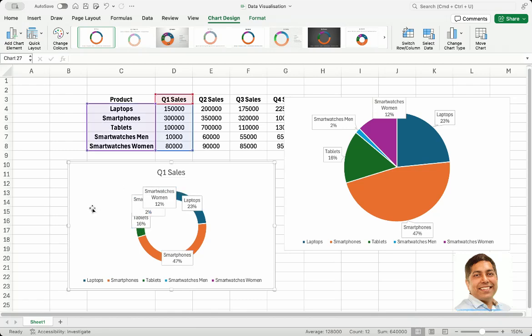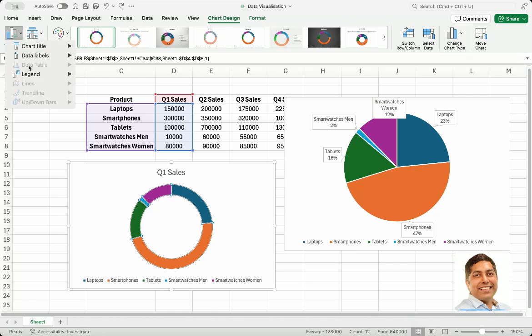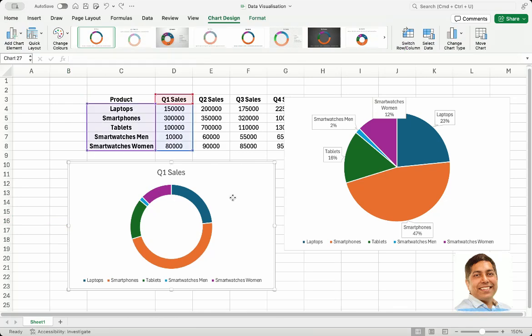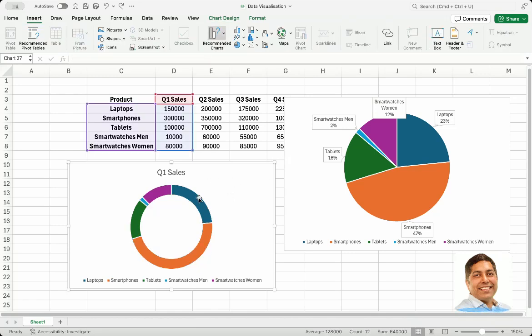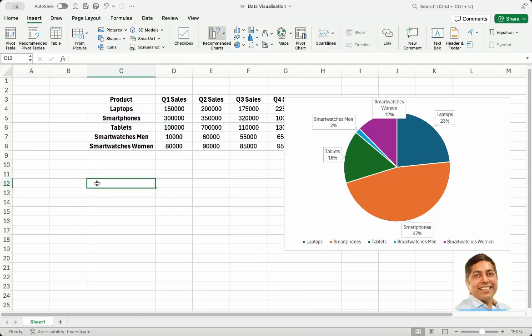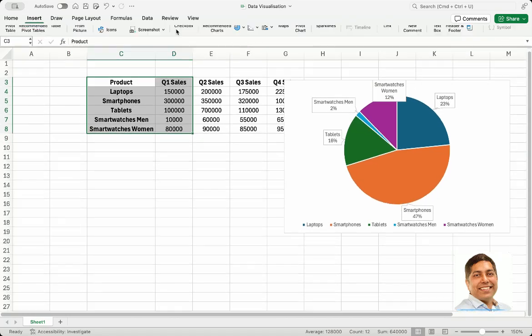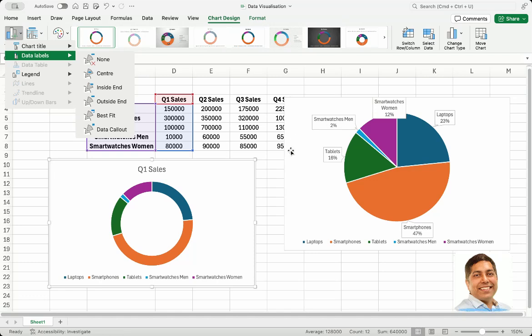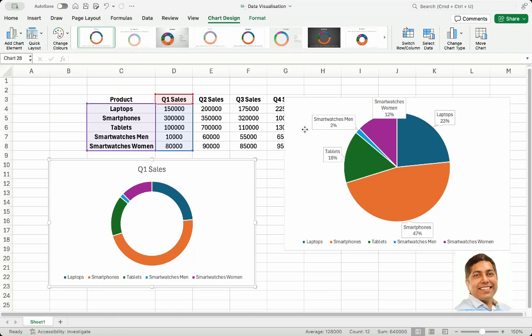you can have them all here, right? So that's how you'll be able to have your data in a donut format, right? So this is the major difference between a pie chart and a donut chart, right? So very simple. You select your data and then go insert your donut chart. Very similar to what you will do in a pie chart. Great, thanks.